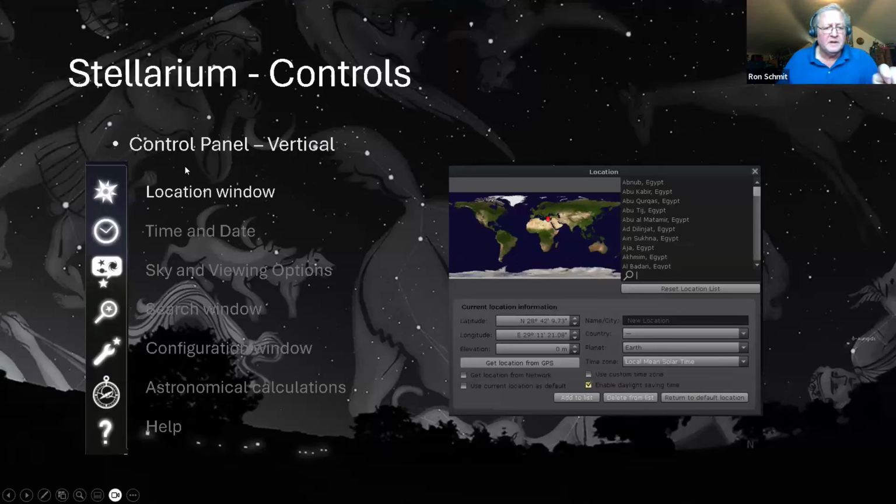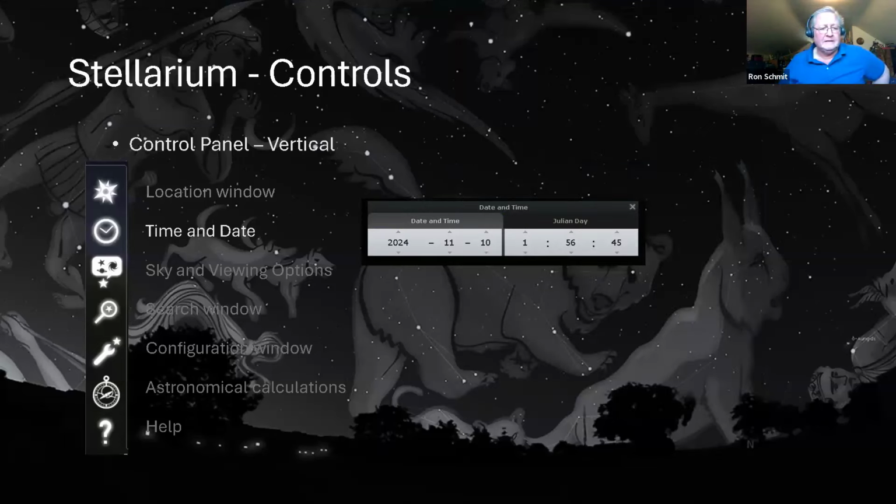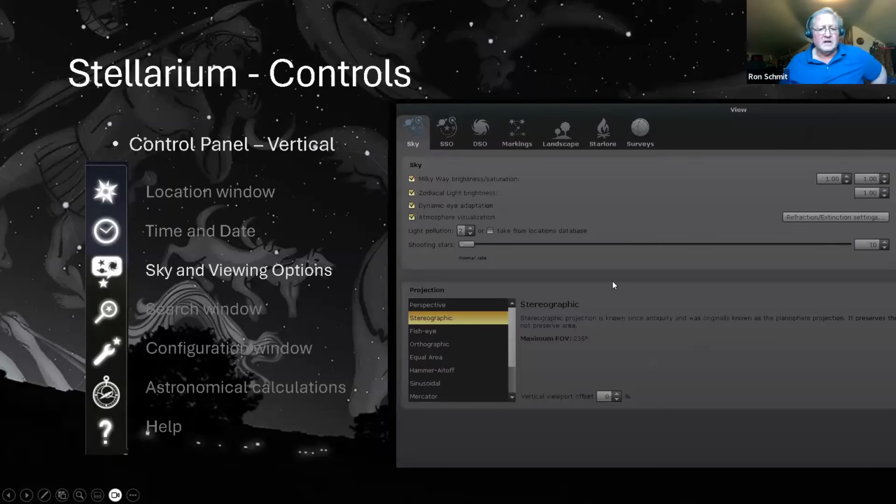We are now going to get started with the control panel on the left side. This is the vertical control panel. Now, we've already seen part of it with the location window. Got a good review of how that works and the time and date function. And remember, on the left side, instead of having functions that change in the Stellarium environment, these open windows through which you can make changes. And one of those includes the sky and viewing options.